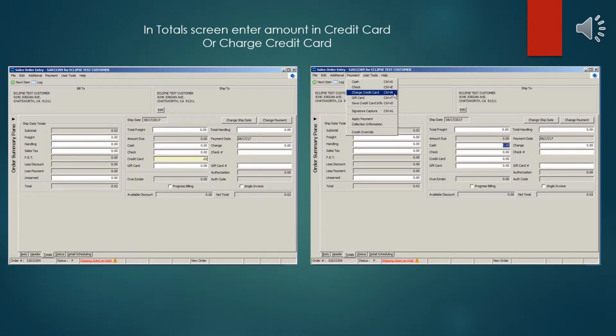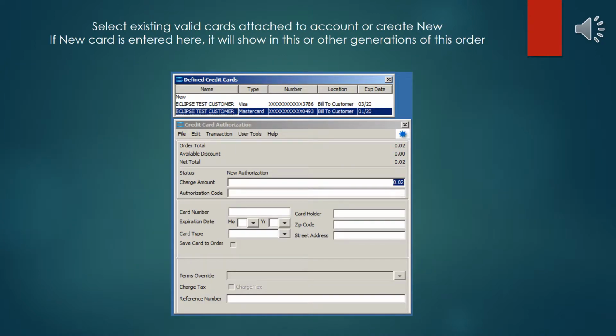In the Totals tab, you normally enter the amount due in the credit card field, or you can select Control-R or use the drop-down for Charge Credit Card. Hopefully the credit card that you're wanting to use has already been stored, and if that's the case, select it from the list and hit Enter.